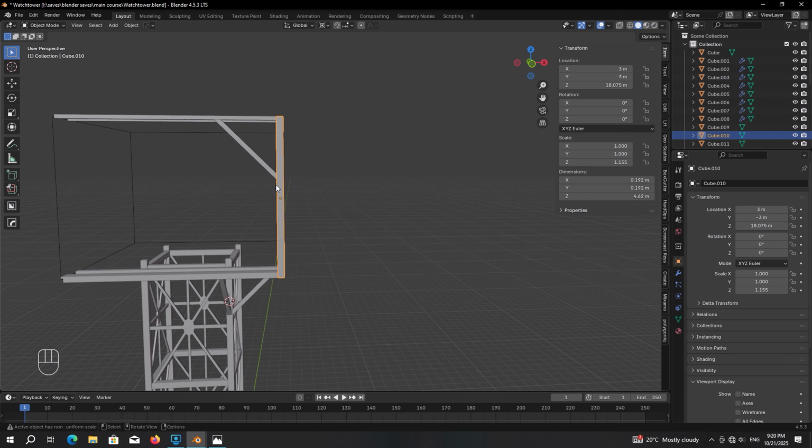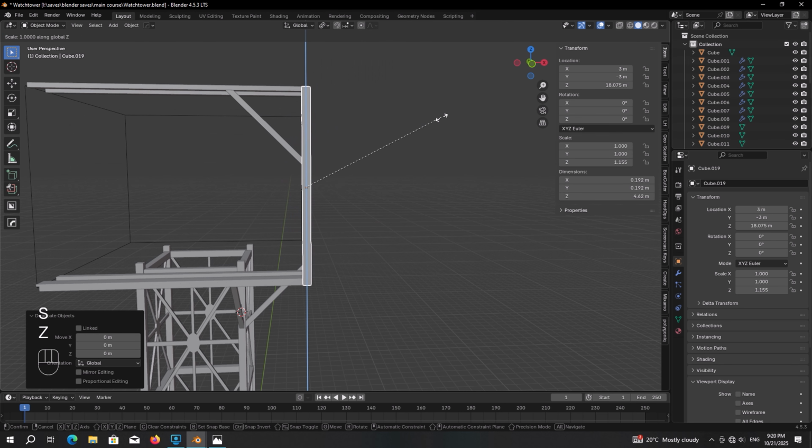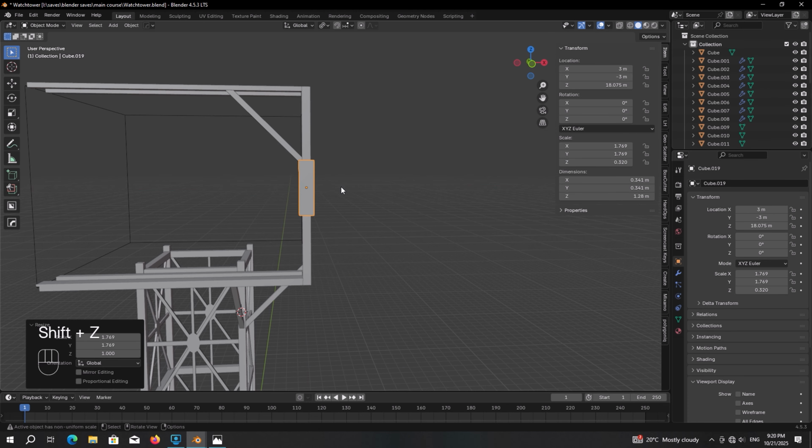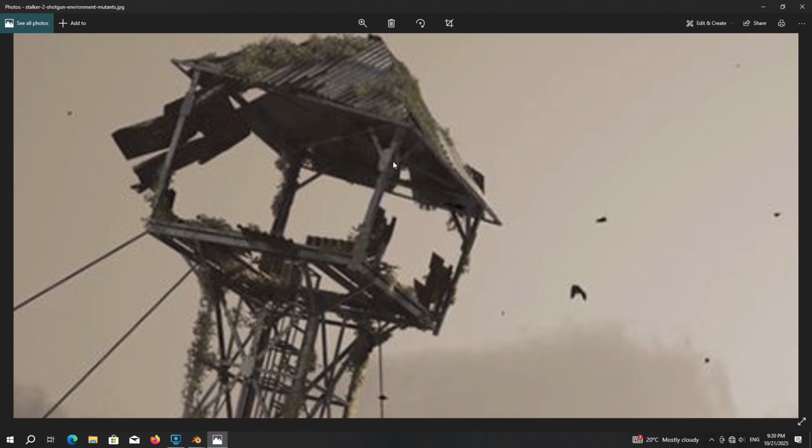Then select this column, Shift D to make a duplicate. Set the pivot point on individual origins. Press S, Z, scale it down on the Z axis. Then S, Shift Z, scale it up like so. Then simply move it up. This is the exact same thing that we have in the reference picture, as you can see here.